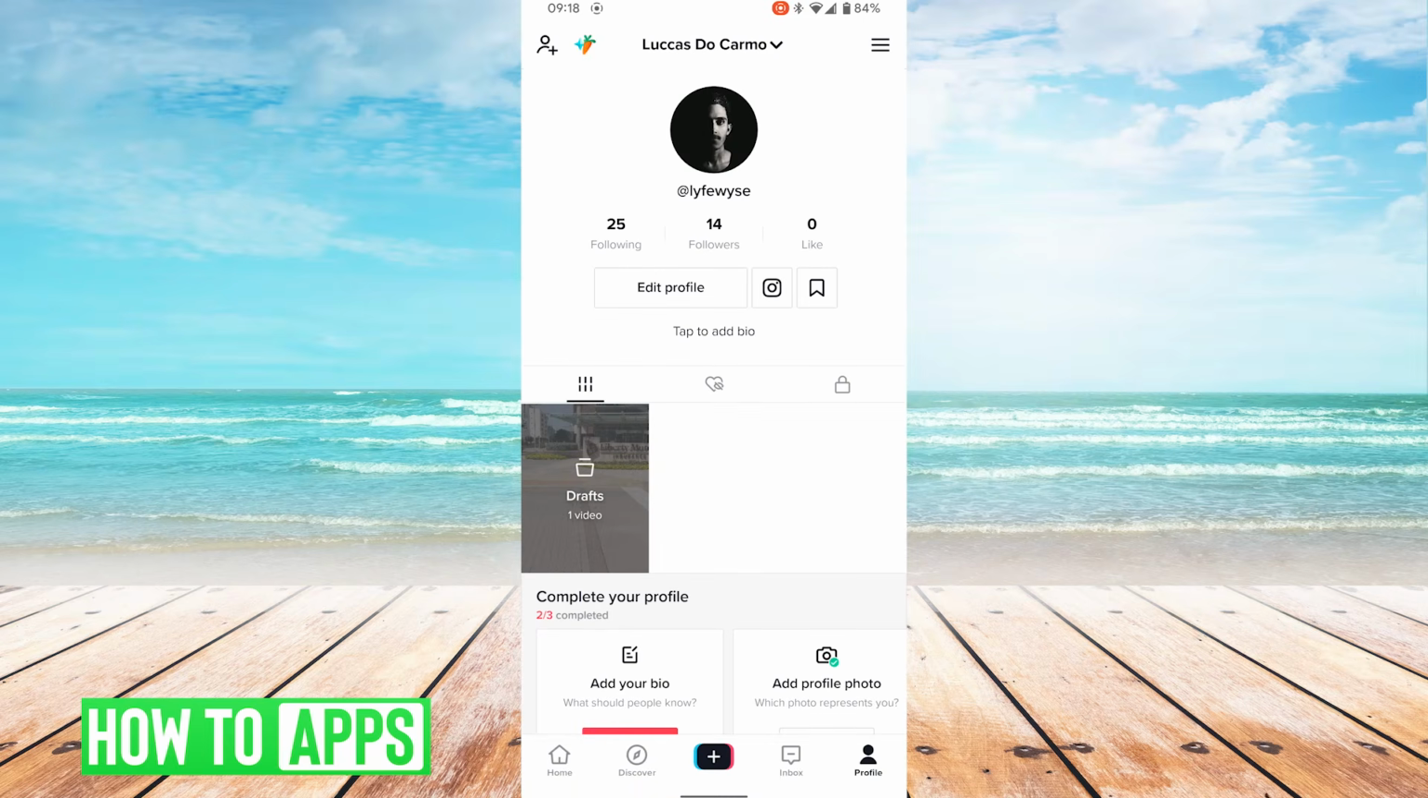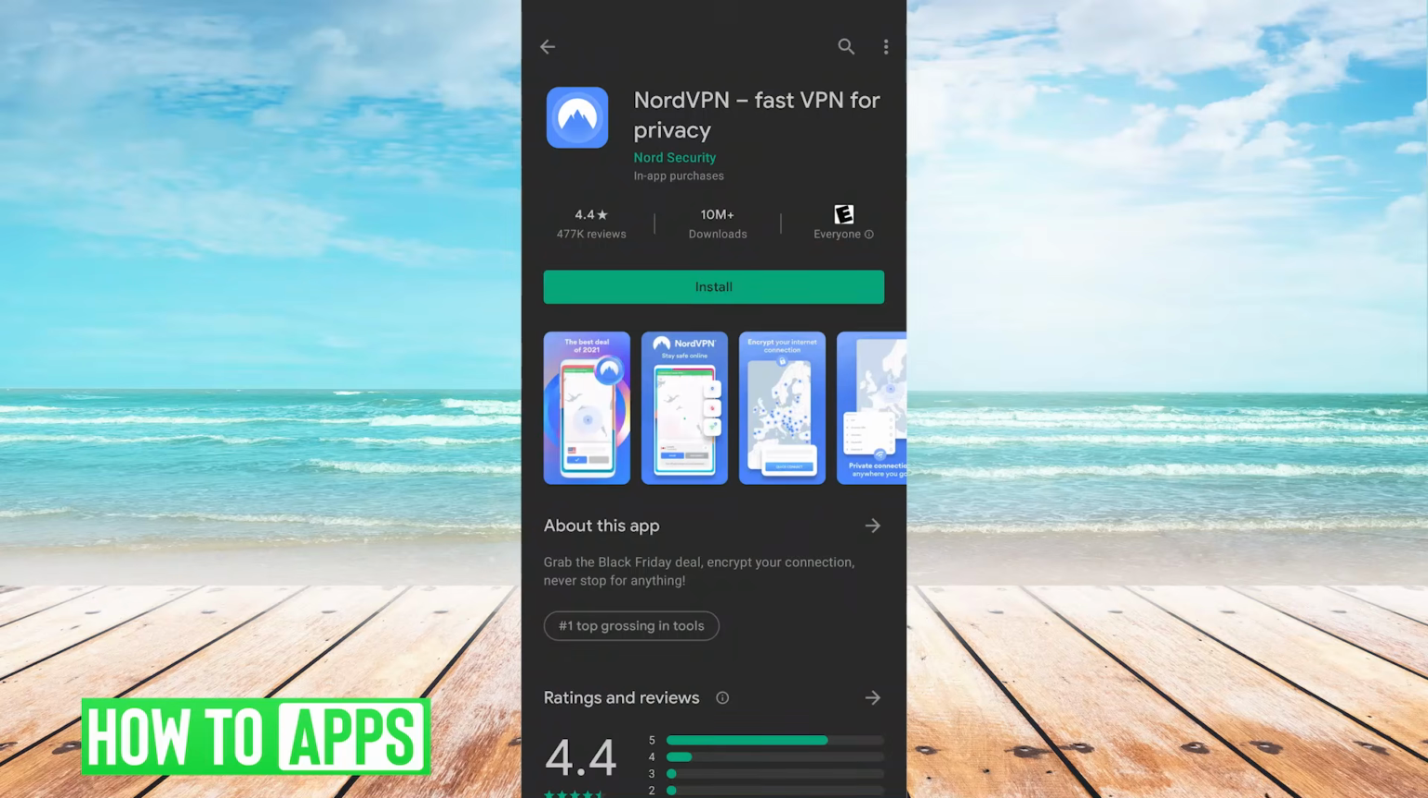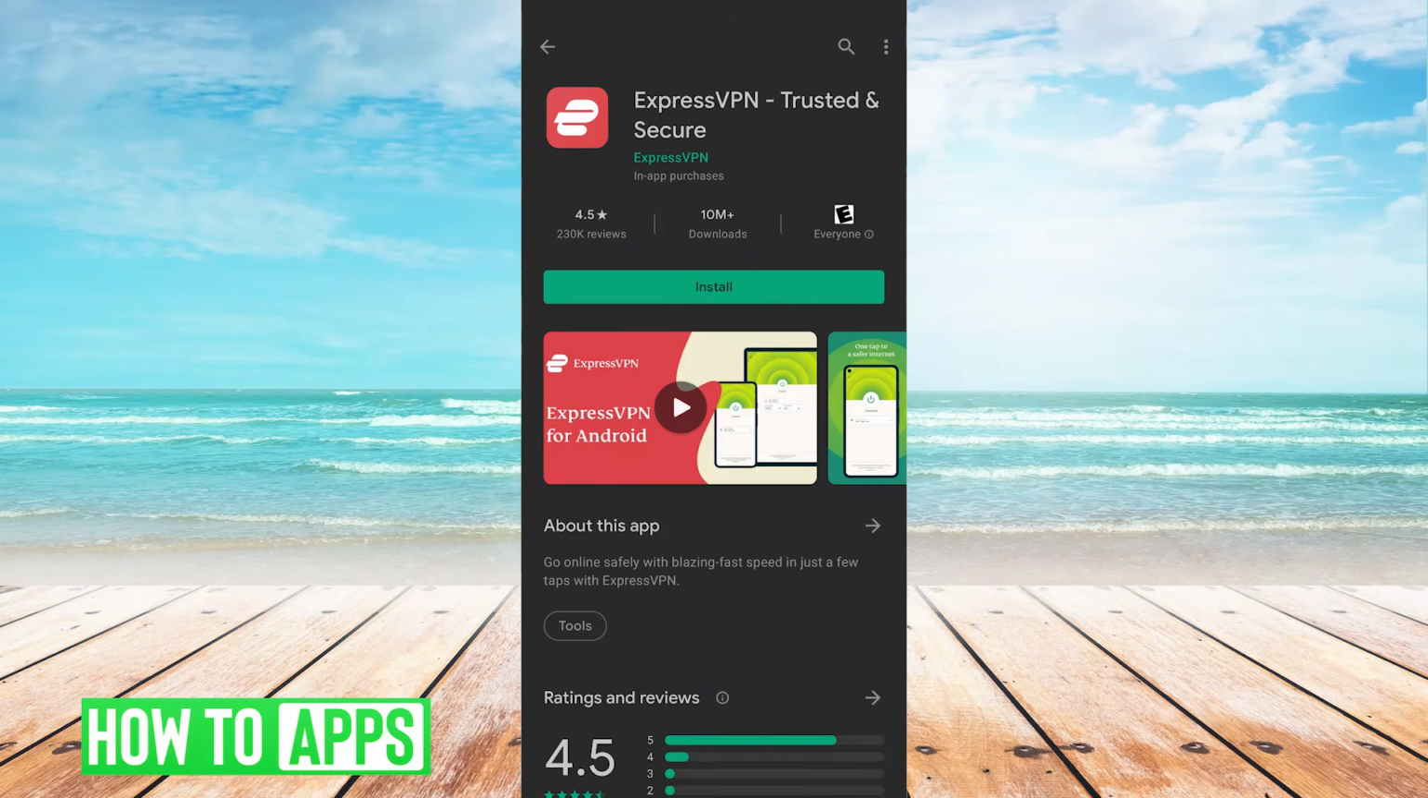Okay, so another reason why this could be a problem is that TikTok's features may have been blocked by your country. The only workaround with this is to set up a VPN and use that VPN when you're on TikTok. I would recommend any of the paid VPNs such as NordVPN or ExpressVPN.